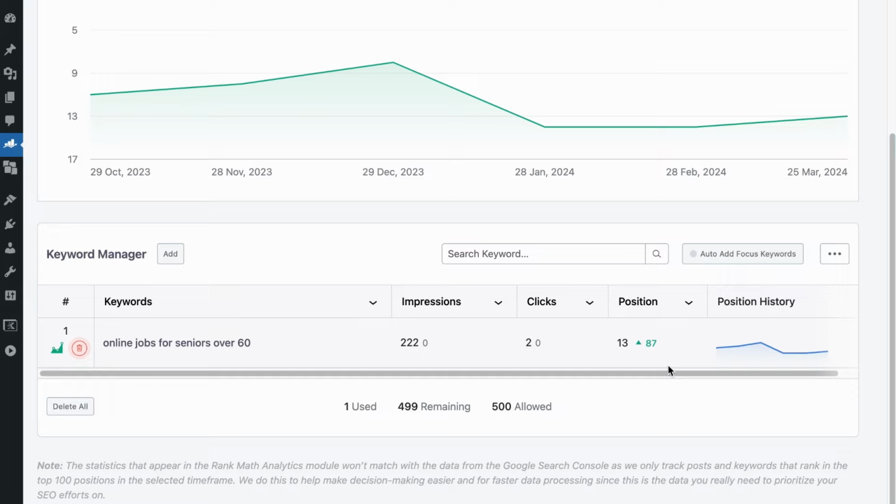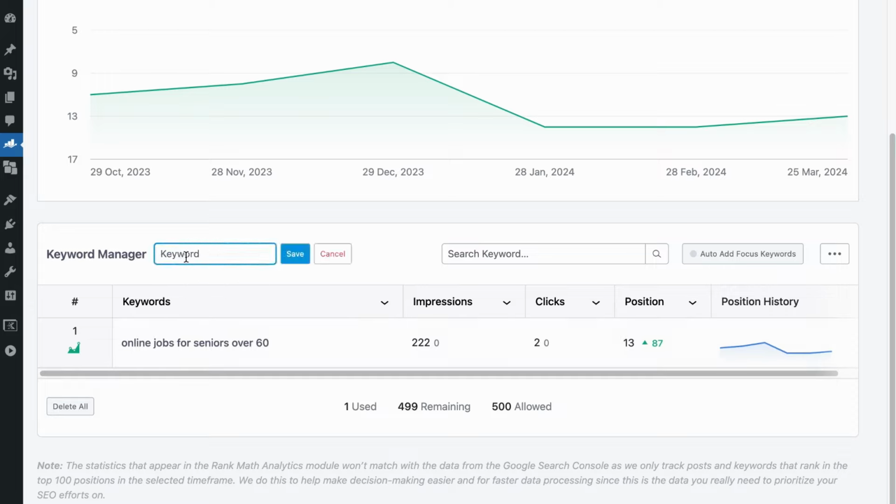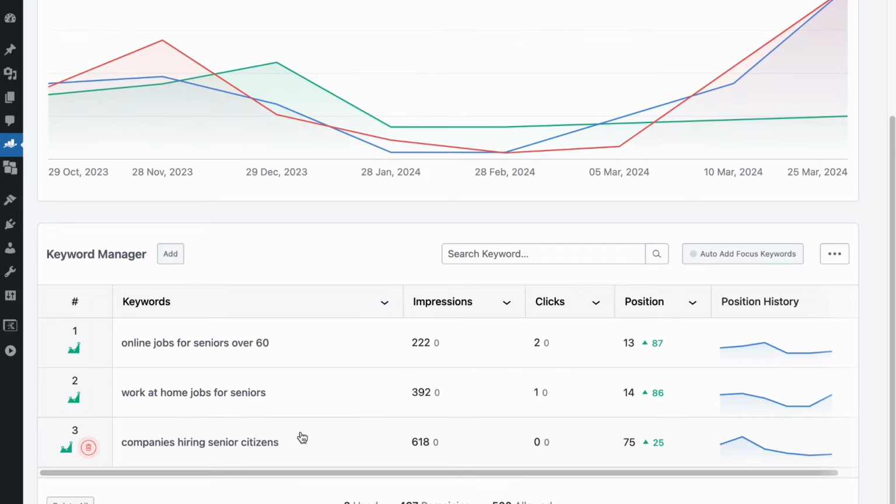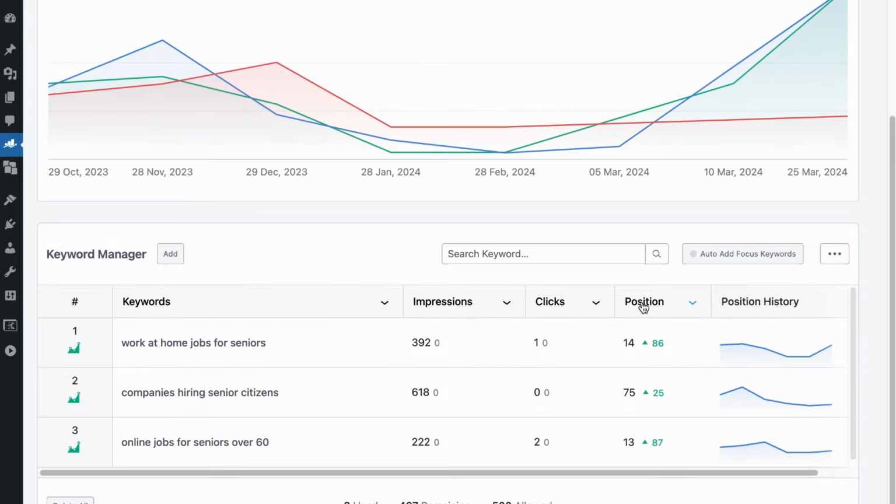To add a new keyword, if you're not doing so through the Keywords tab, you can click on the Add button and you can type out the keywords here, and every new keyword you wish to add, you can separate them with a comma, like this. And as you click Save, the keywords will be added to the list. You can sort your keywords by clicking on the column header.